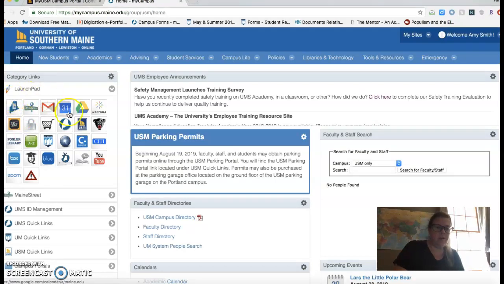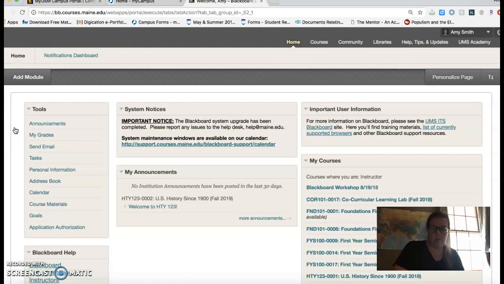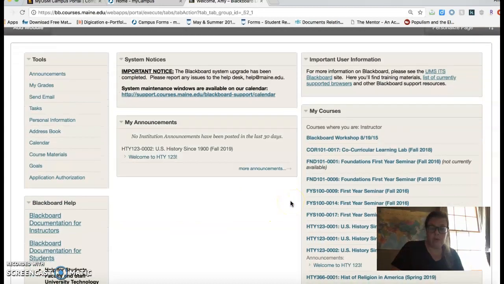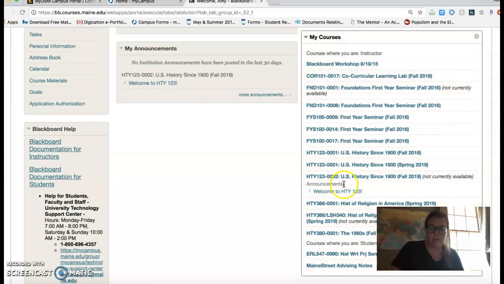So you have a launch pad with all of your fun little tools here that you'll need throughout the semester. Today we're just looking at the Blackboard, so I'm going to click on that one. And it will pull something that looks similar to this up. Yours may look a little bit different. I'm in instructor mode right now, so it might not look the same as yours.